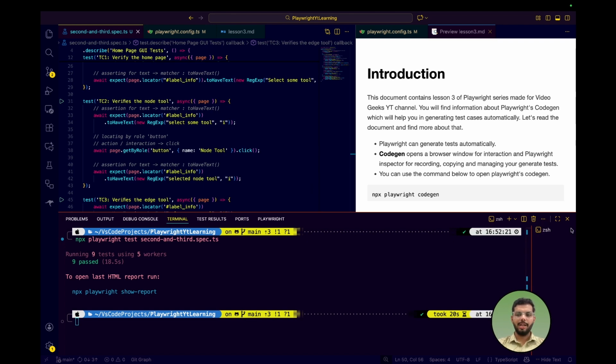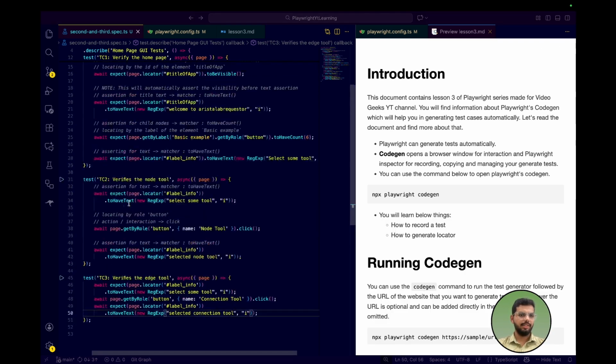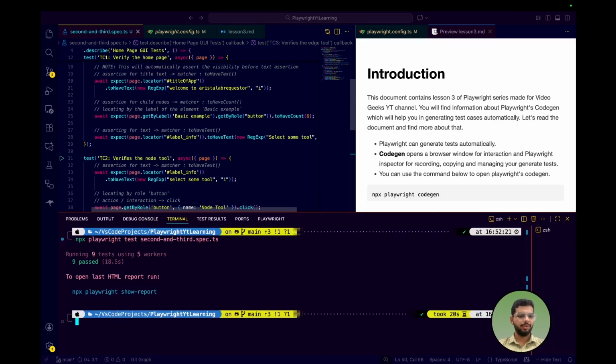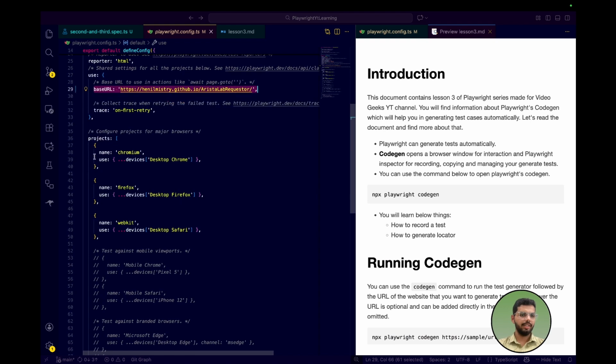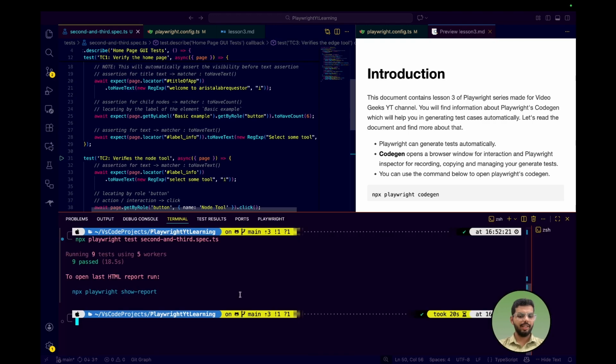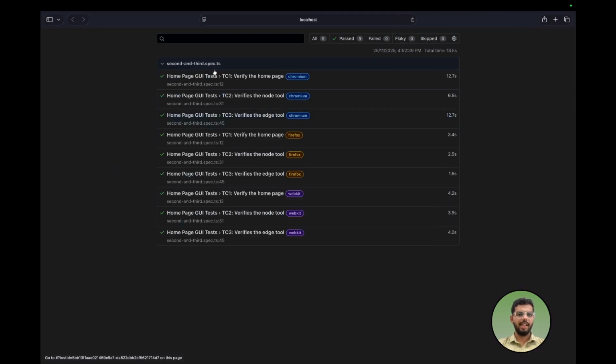Now you might wonder that we just have 3 test cases, TC1, 2 and 3, so why is it showing that 9 passed? That is because we have something called projects declared over here. All of those test cases that we have written will be executed on Chromium, Firefox and WebKit. So these are the 3 browsers in which the tests will be performed. We can verify that by just giving this command, playwright show-report, and as you can see, all of the test cases 1, 2 and 3 are executed on Chrome, Firefox and WebKit.